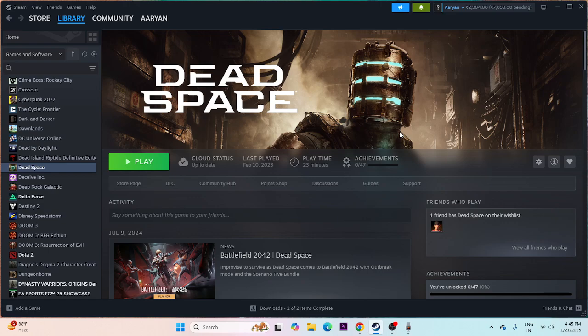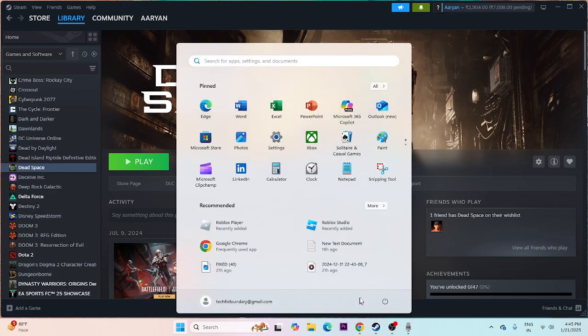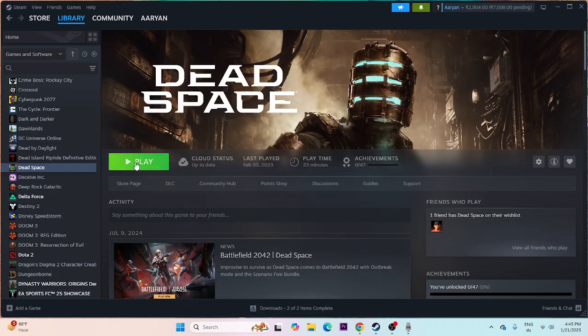The first one is we have to start with a simple restart. So to do this, we just need to go over here to the start icon. Now from here, go to the power icon. Do a restart. Once the restart is done, we just need to try launching the game and check whether the issue is solved or not. Still, if you're having trouble, we need to move to the next one.